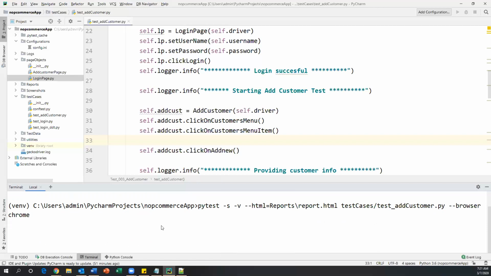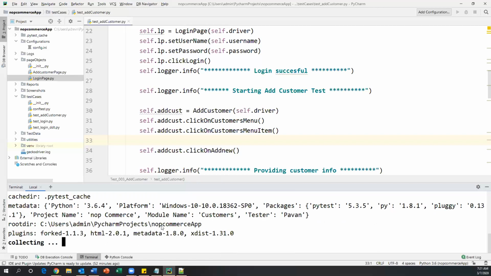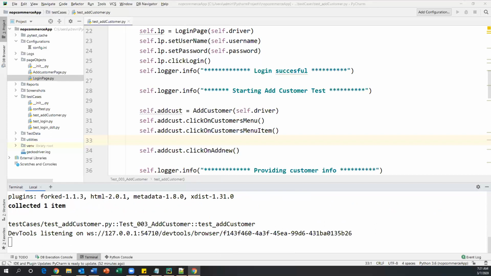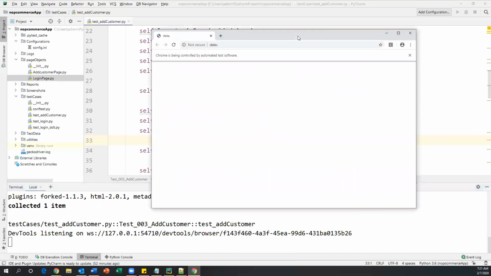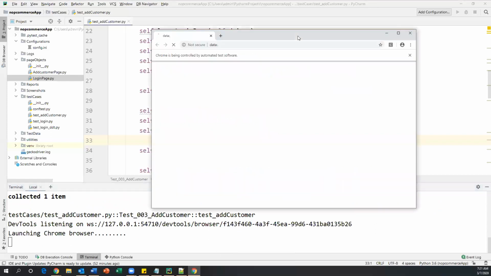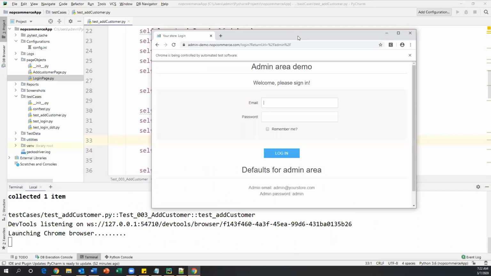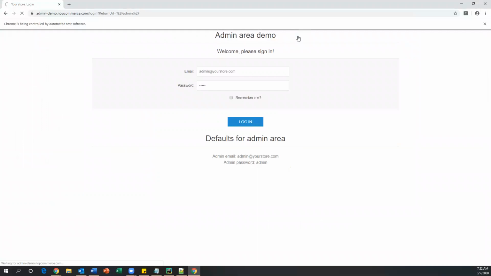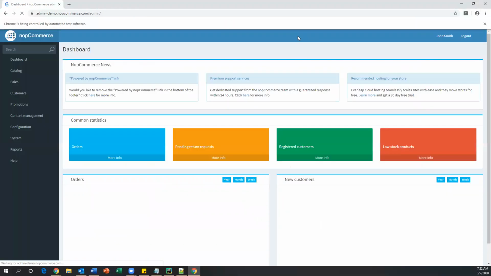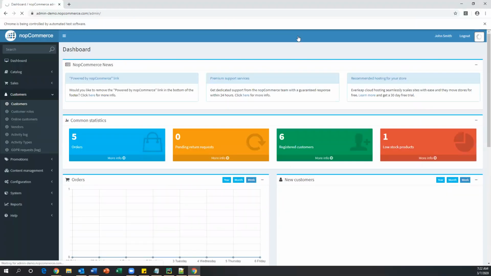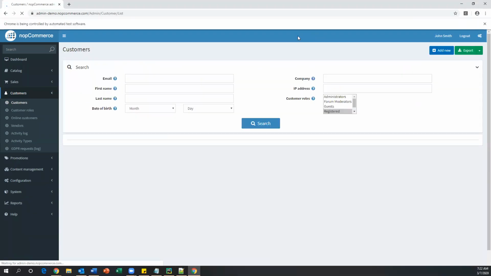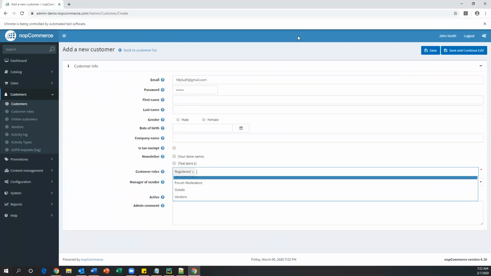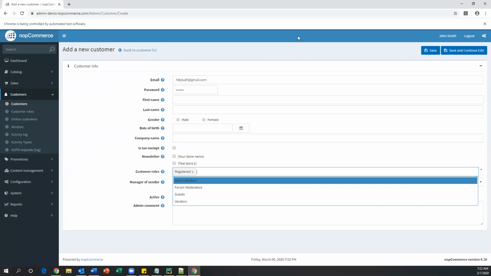So add new customer. Collected one item. It is starting from login. It will maximize the page. It will go very fast, so please notice all the elements, how it is going to enter the values. First, starting from login. So, successful login. Now you can see it clicks on the customers main menu, sub menu, and then clicks on the add new button. Now you can see it is entering all the data.